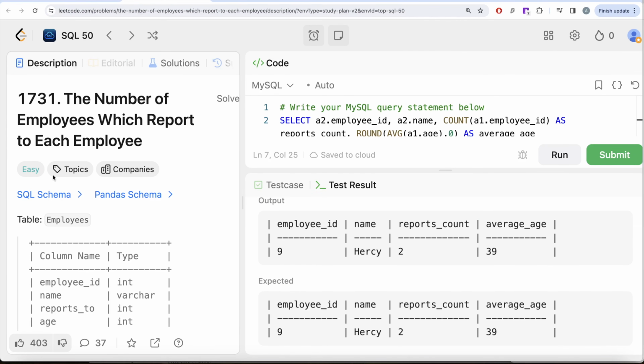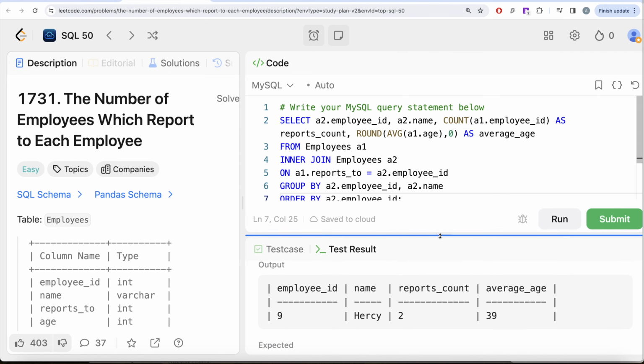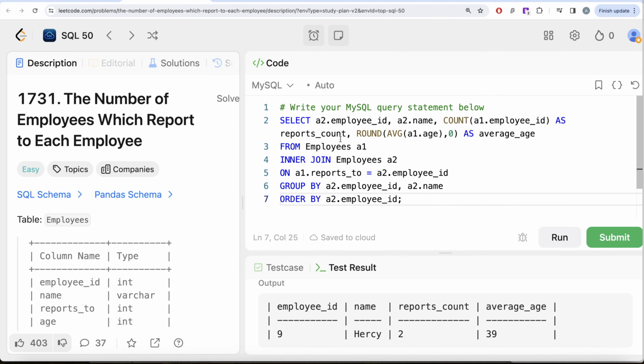So even though it says it's an easy question, it is actually somewhat tricky, because firstly we need to know how a self join works. We identified which columns to add, how to group by, how to count the number of people reporting as well as their average age, and how to round to the nearest integer. So this is how we do it.